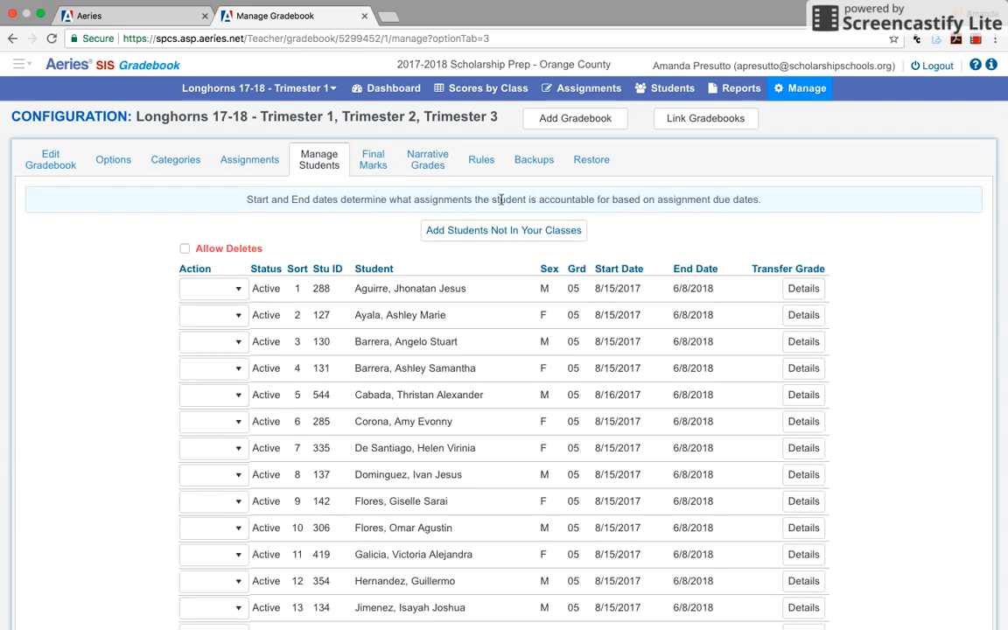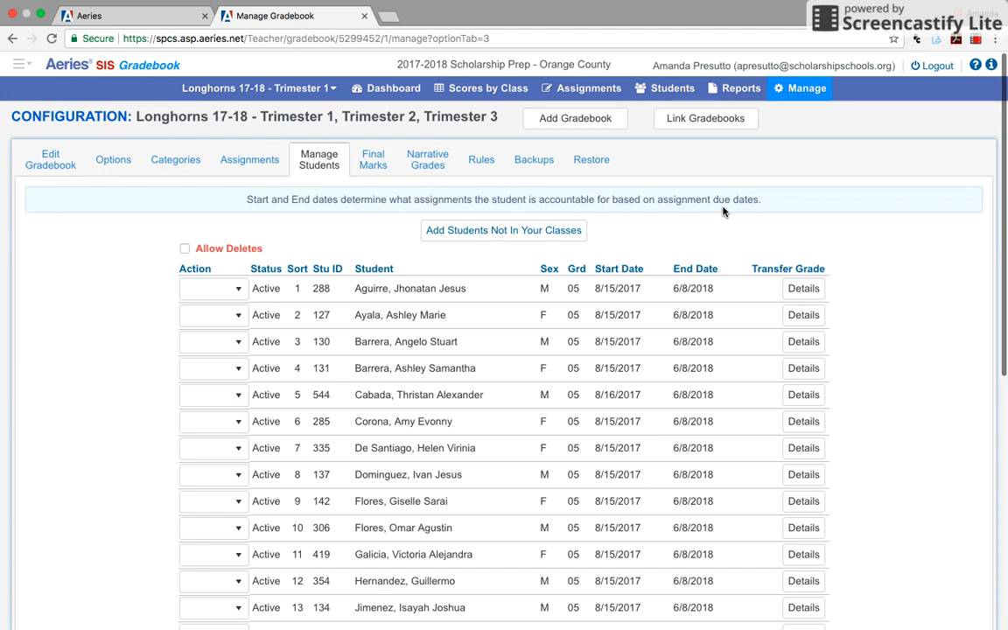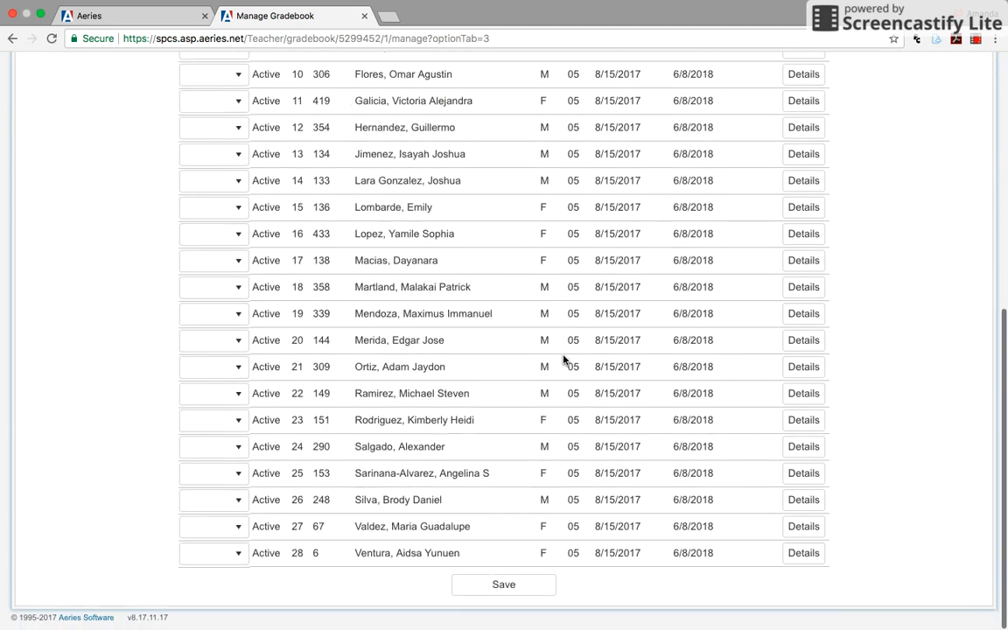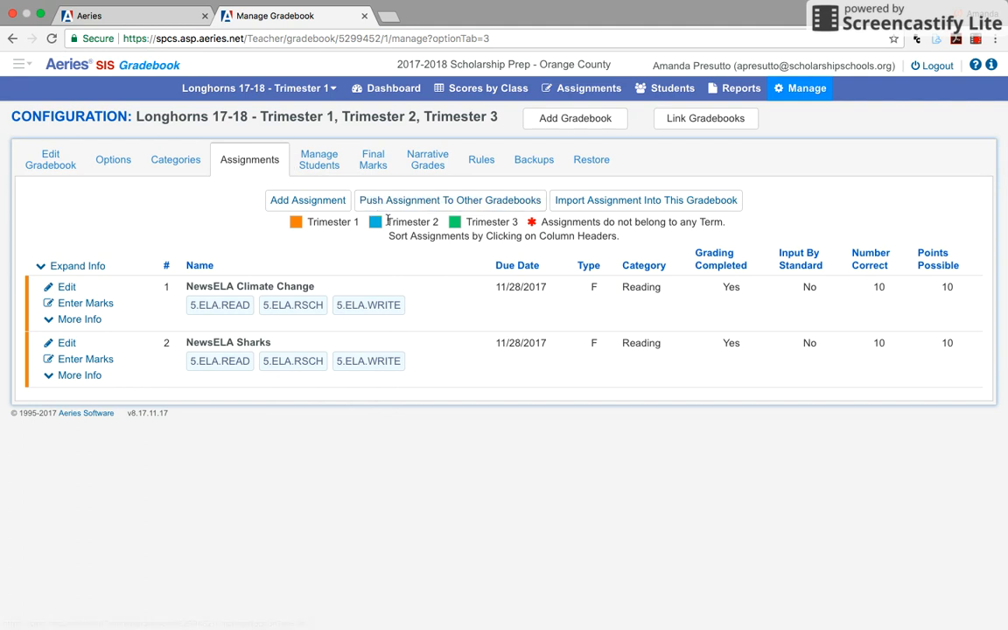If you go to manage students, you should have your class list added. If not, at the top, it'll say, do you want to add your students? You hit yes, and you add them all, and they'll be populated into your gradebook. And that's legitimately all. It's super easy. You're not going to be pushing assignments to other gradebooks or importing assignments from gradebooks. You're just going to be adding assignments, and depending on the trimester, will be the different color. But the most important thing I can tell you is just to add your standards.